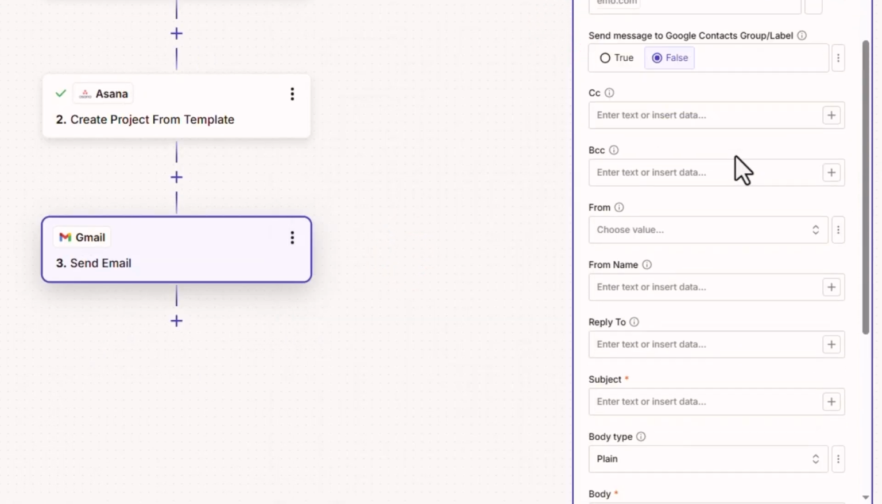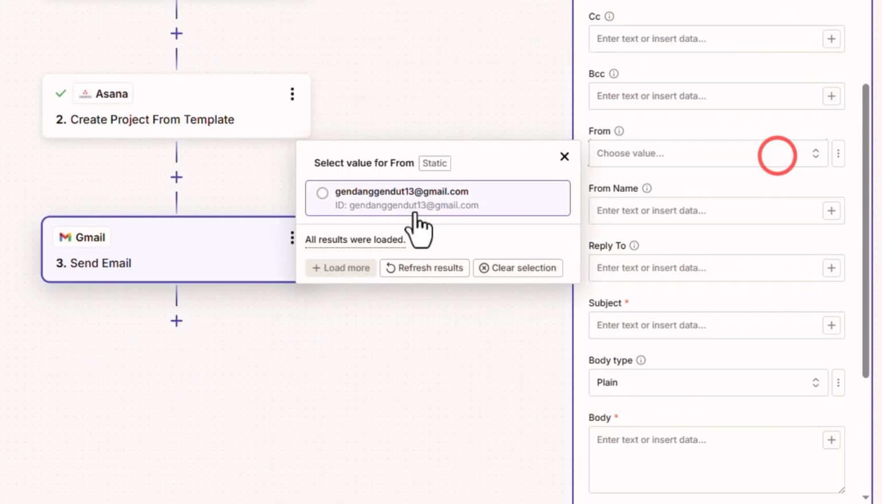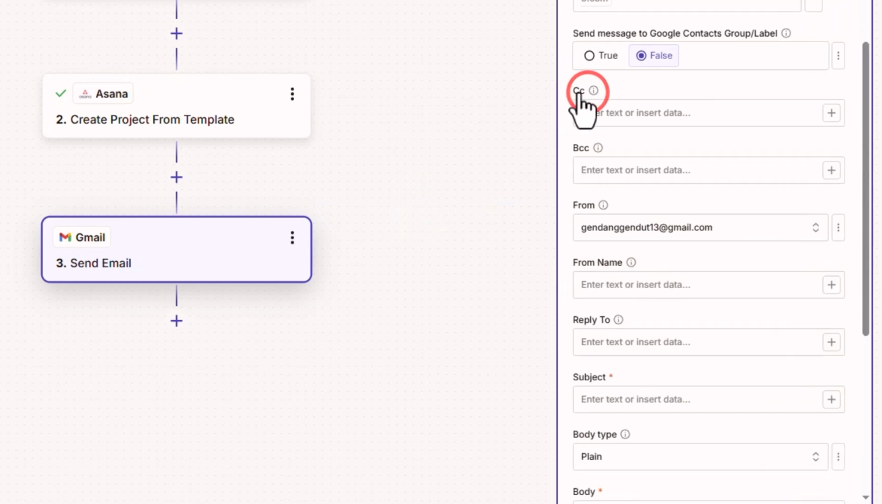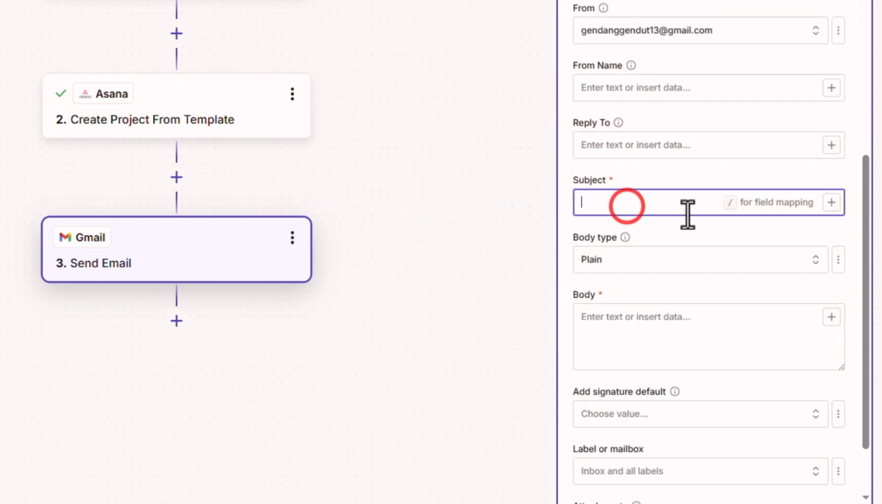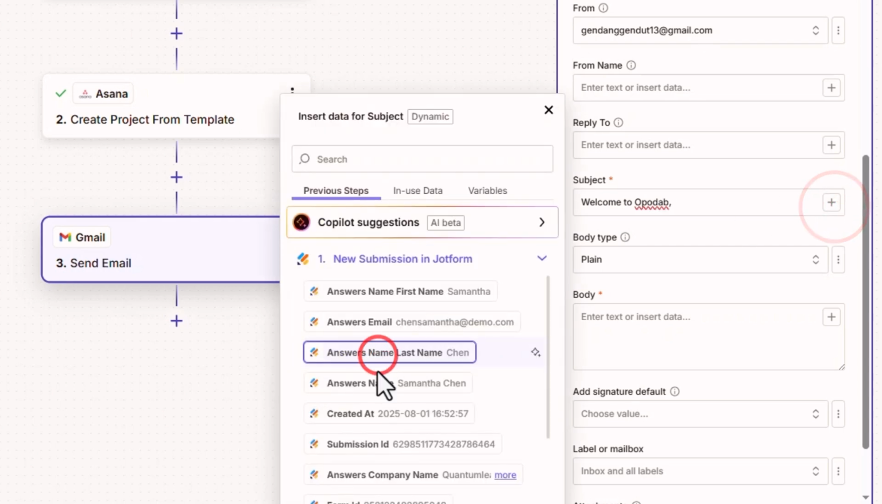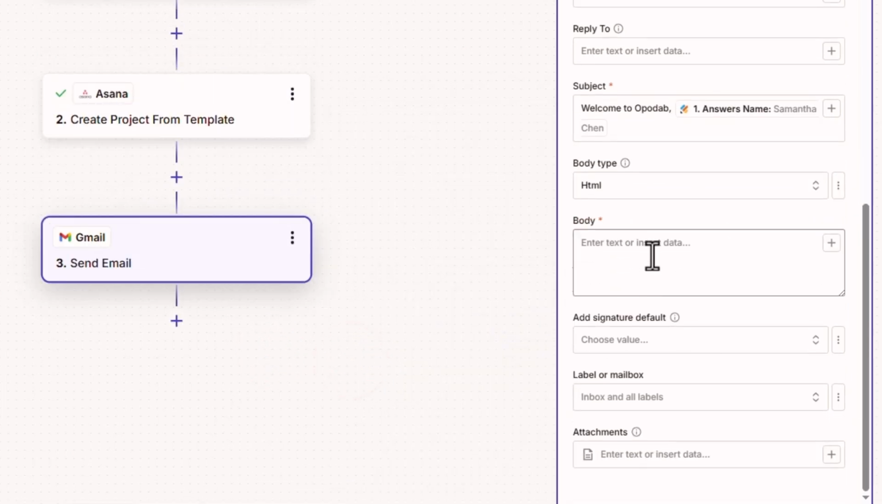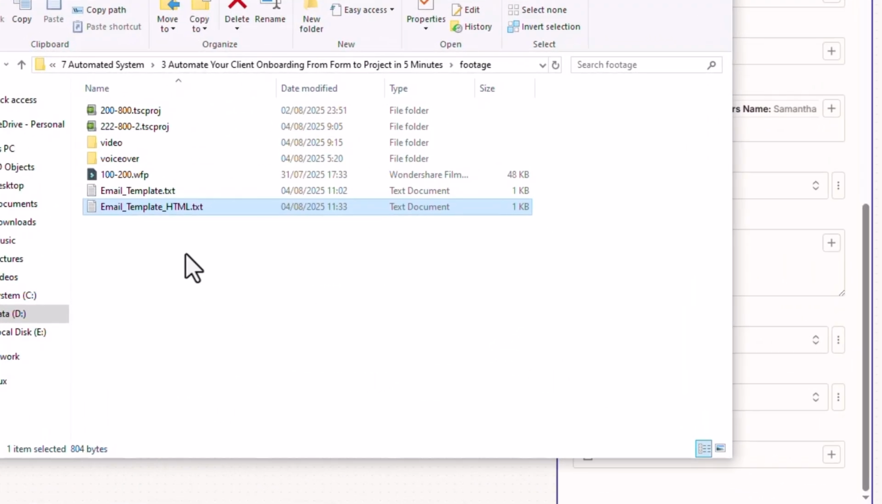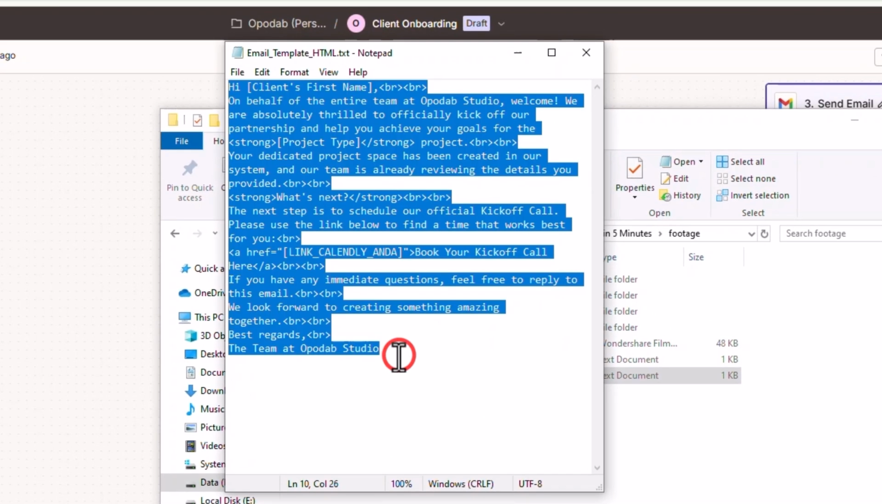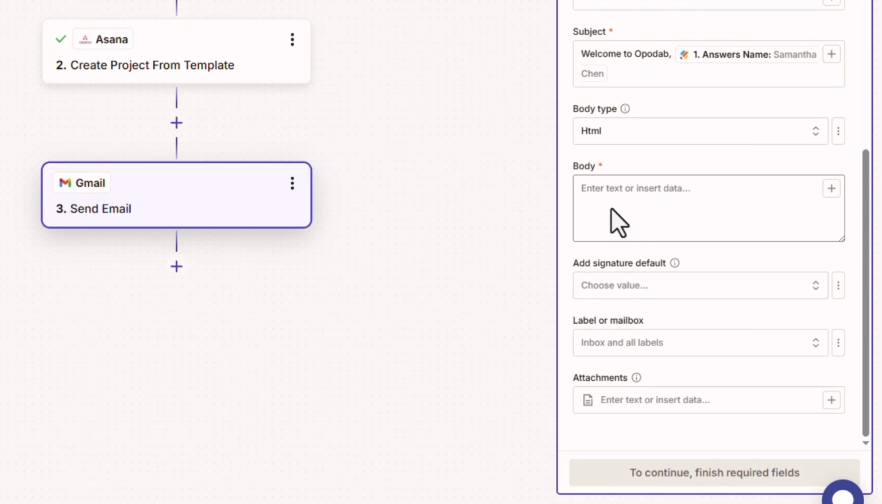For the to address, we won't type anything. We'll pull the client's email directly from our Jotform trigger. This ensures it always goes to the right person. We'll select our from address, and for the subject, let's make it personal. We'll type, "Welcome to Apadab." Next, we'll switch the body type to HTML. I've got a template ready to go in a text file. Let's just copy that and paste it right into the body.